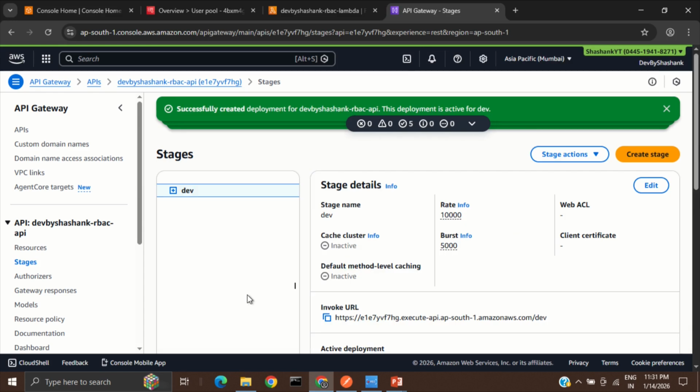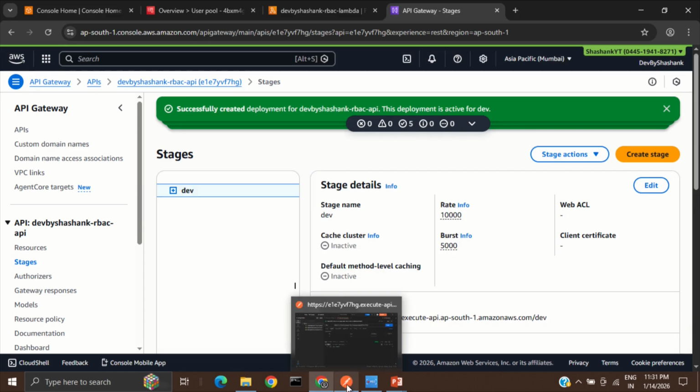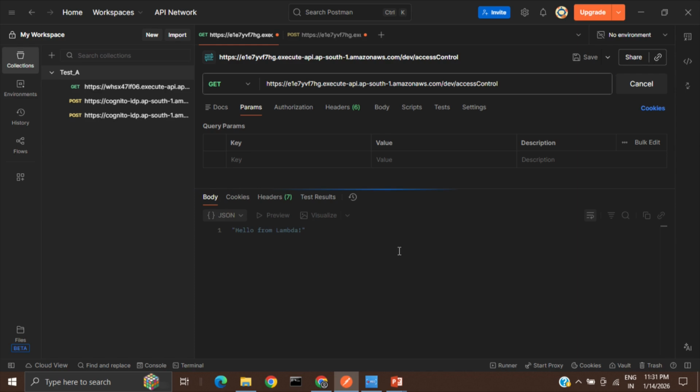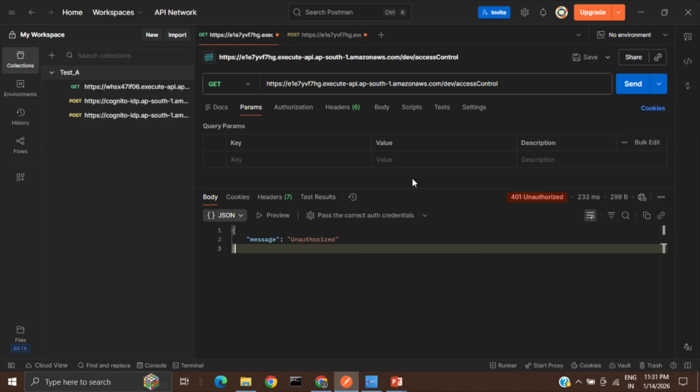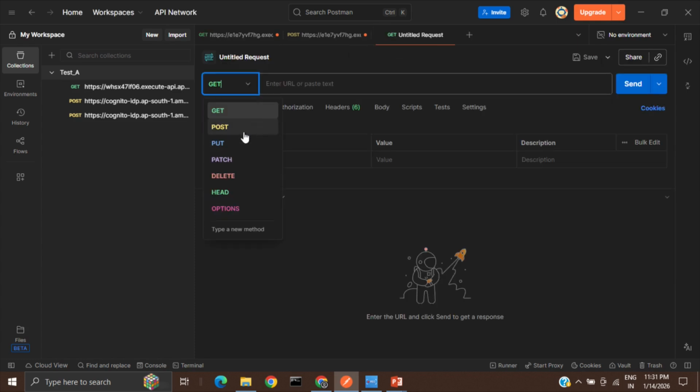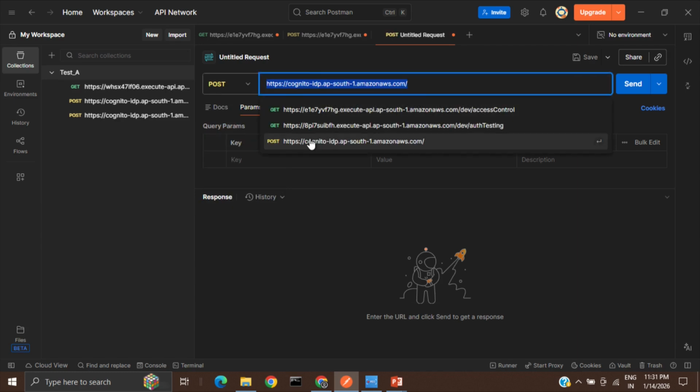So now let's try it from Postman. It should not work this time without access token. So here we are getting unauthorized error. So now let's generate the access token. This is going to be a post request. And here we need to select this URL.